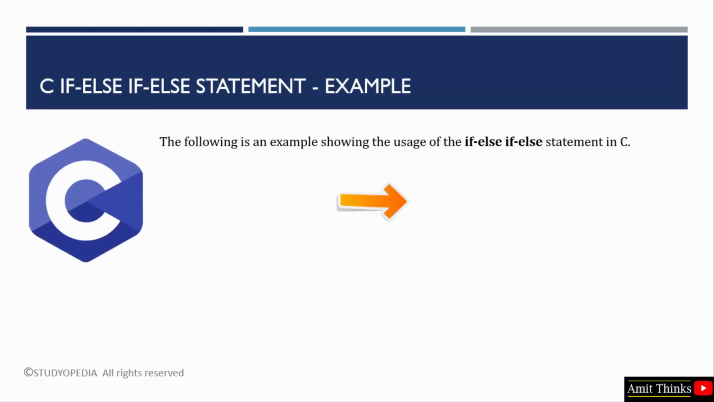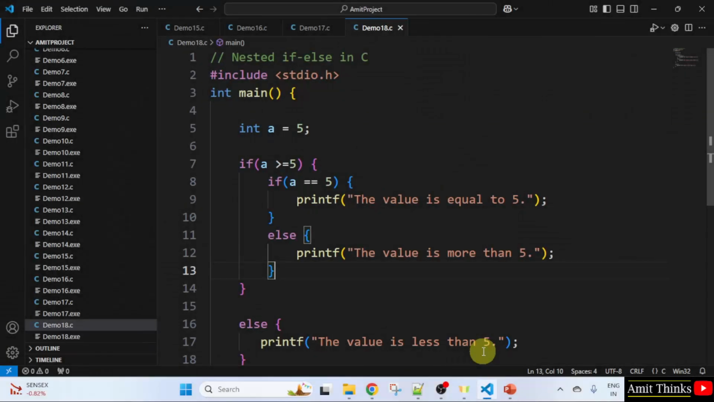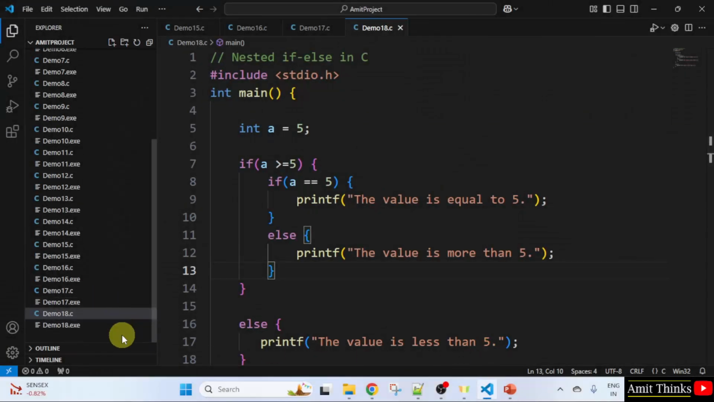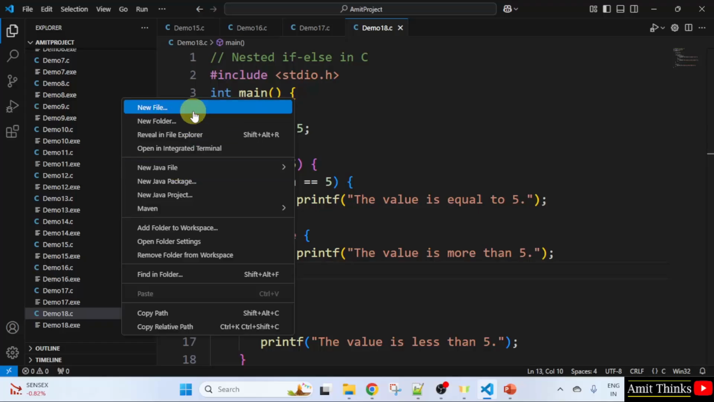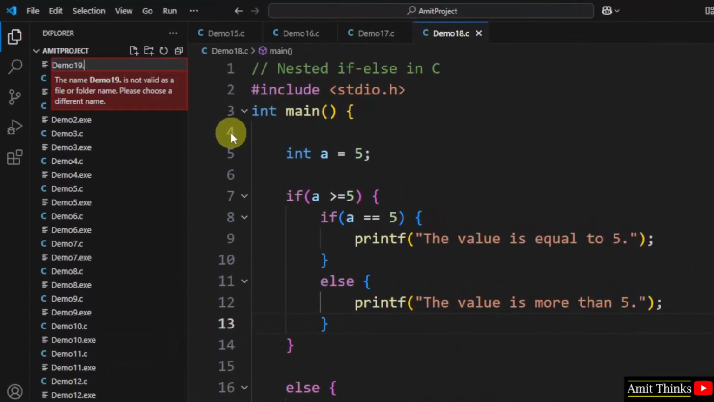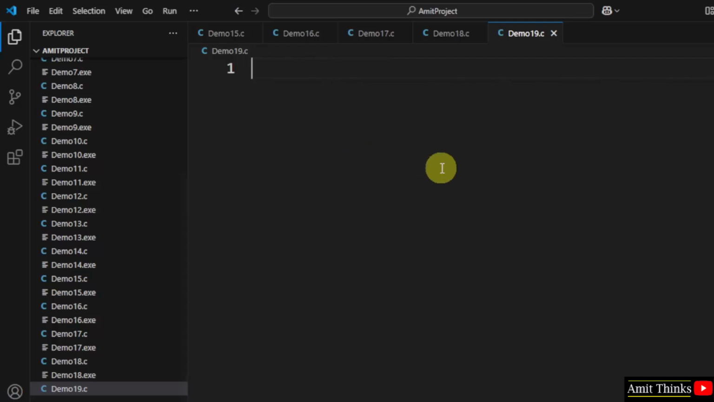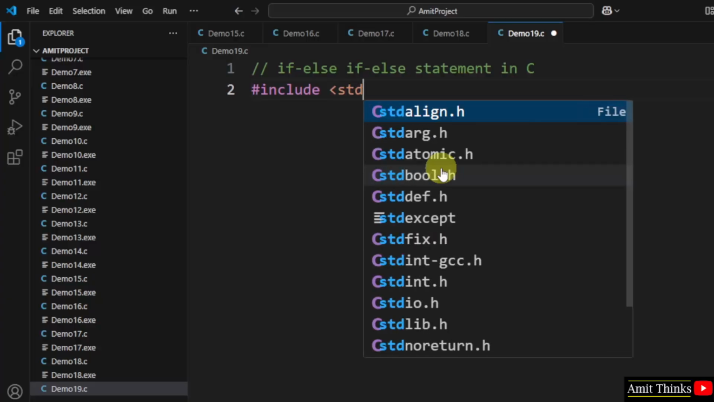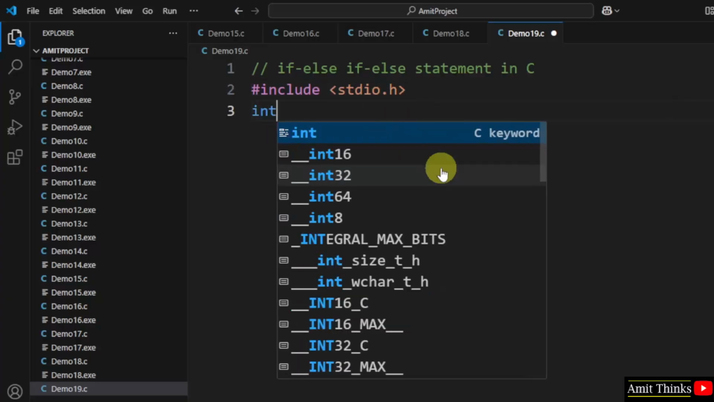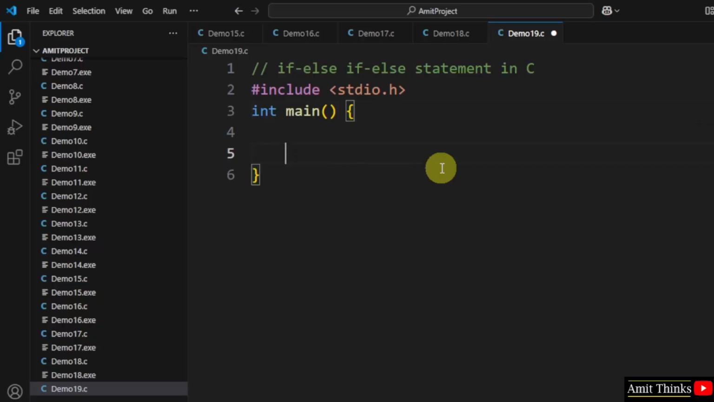So let us see an example. Here is our VS Code. Let us create a new file. Right click, new file, demo19.c. We will add the comment. So we added a header file as well as the main function. Now we will see an example to execute if-elseif-else.